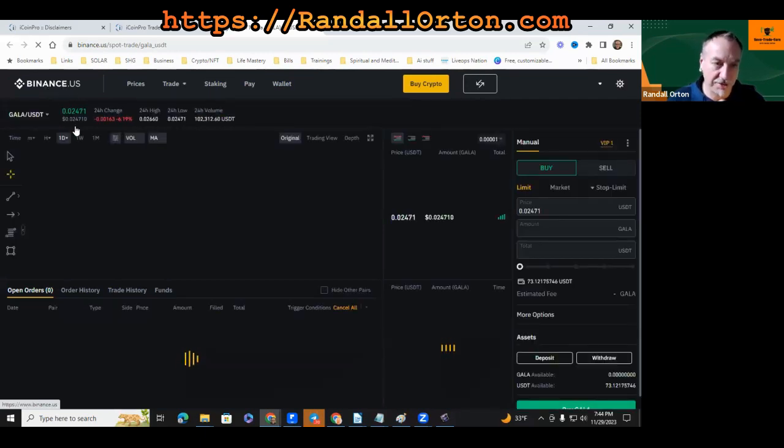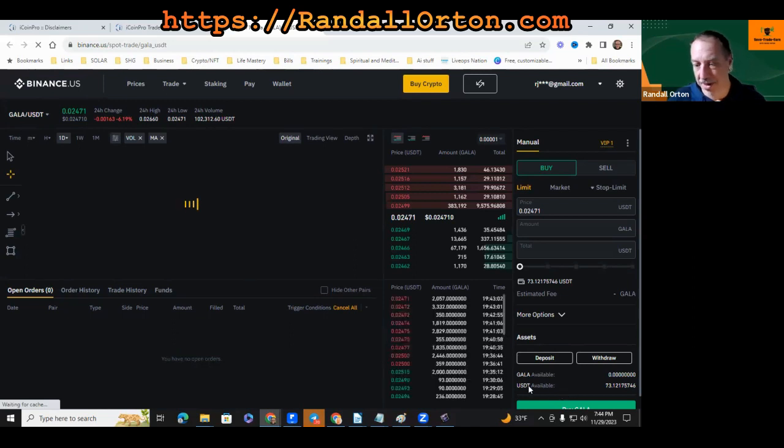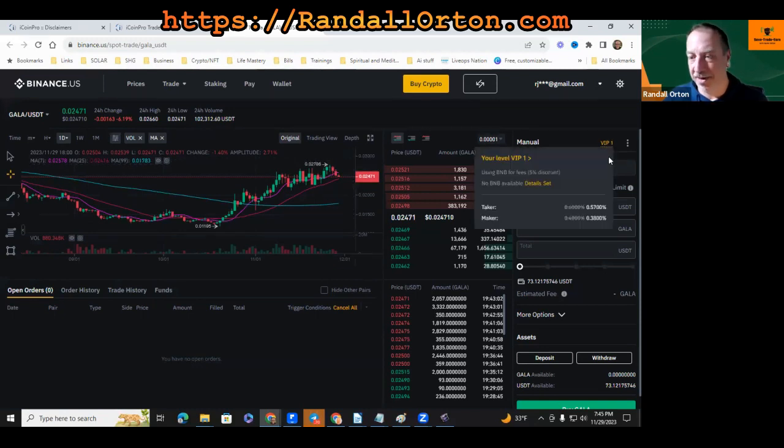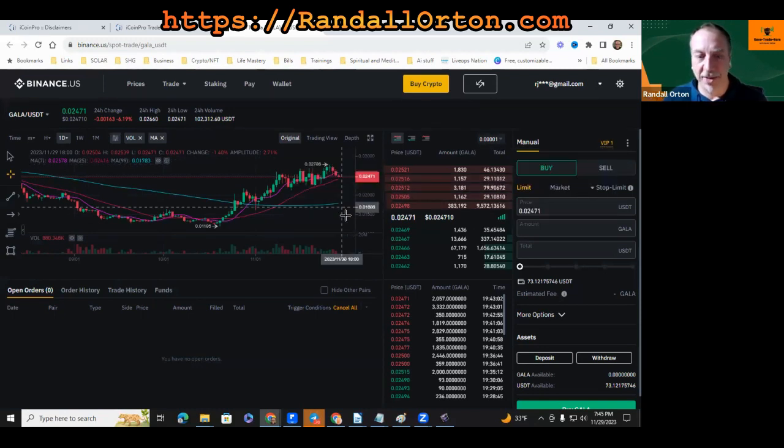If I wanted to make a trade on this coin, I have this available down here, $73 in USDT. I could buy some of this coin. If I thought this was going to go up, I could buy some of this coin. And right here where it's low, it's 0.02471, I could buy some of that. And hopefully, if it went up here, then I could sell it over here, and hopefully make a profit. But let's see what they were talking about.